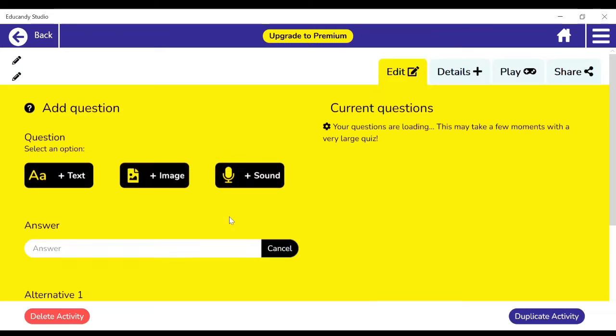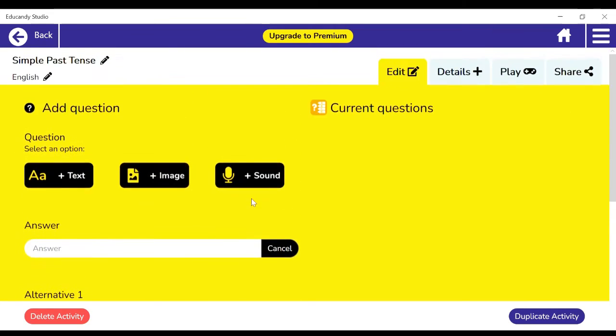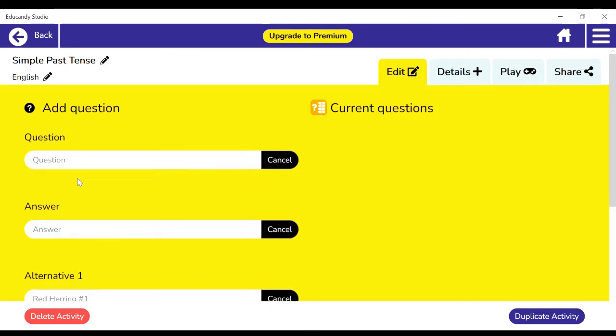Okay, wait a second. So this is the page, the question. You can select one from the 3 options. The first one is text, the second one is image, and the last one is sound. But in here I will show you the text question, because I have prepared it earlier, so I only need to copy it from my note.